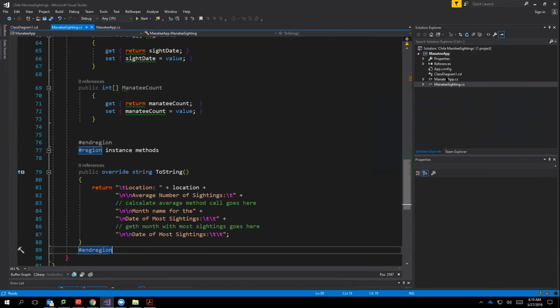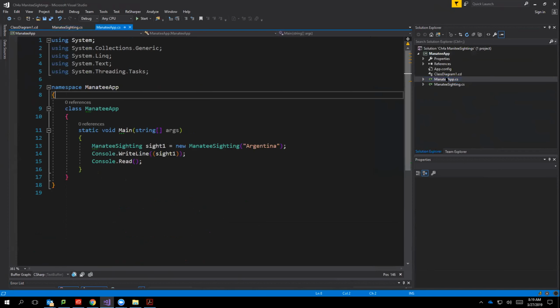Now our manatee app, let's double check it. Not much right now in that class. We have our line of code to create an instance of a manatee sighting, and we just put it in Argentina. We didn't give it any dates or anything for our test. We just created a basic instance of a manatee sighting. We saw that that worked. We used our toString method to output the information about that manatee sighting, and that's about it.